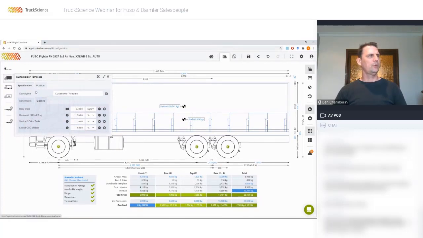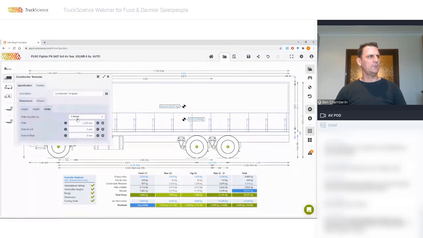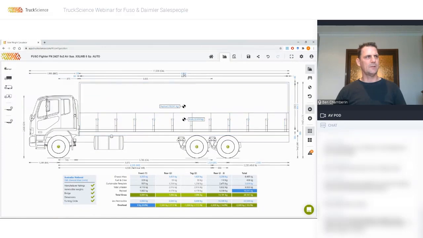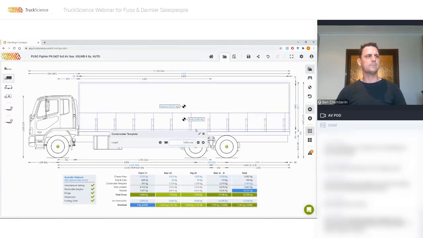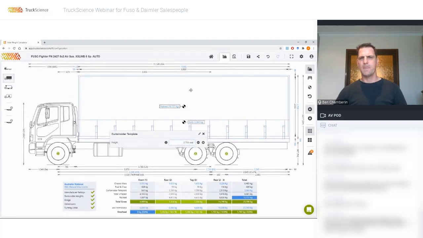Now we can go back to the dimensions, and we can make these changes here, or I think it's a bit easier sometimes. We click on the major dimension in the drawing, and it pops up on a dialog box here. And I'm going to make this body 9 meters long. It's a pretty standard 14 pallet, and I know a lot of guys like to double stack these pallets, and so I'm going to go 2700 high. So that'll give us a good productive body to work with.